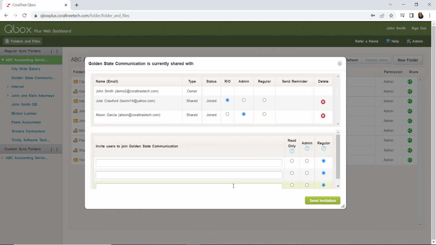With Qbox, you're only paying for the folder, so you have an unlimited amount of shared users on any folder that you have. Within Qbox, we have 3 user roles. The first is read only. That means that the person will never acquire the lock and cannot make any changes to the company file. Next, we have an admin. Admins are allowed to delete files, create subfolders, or delete subfolders. And then we have a regular shared user. A regular shared user can make edits to the company file, but they don't have any admin rights.